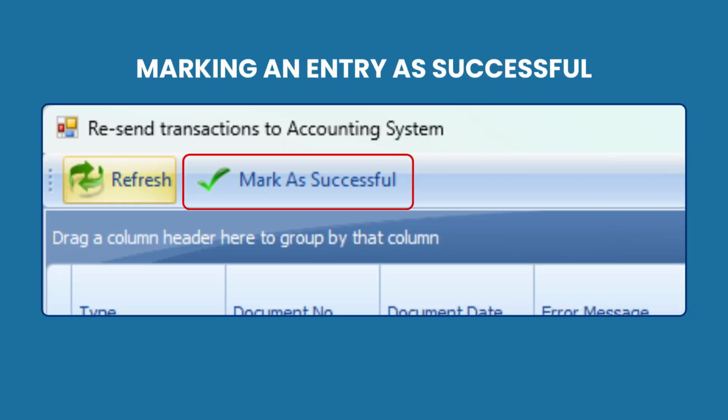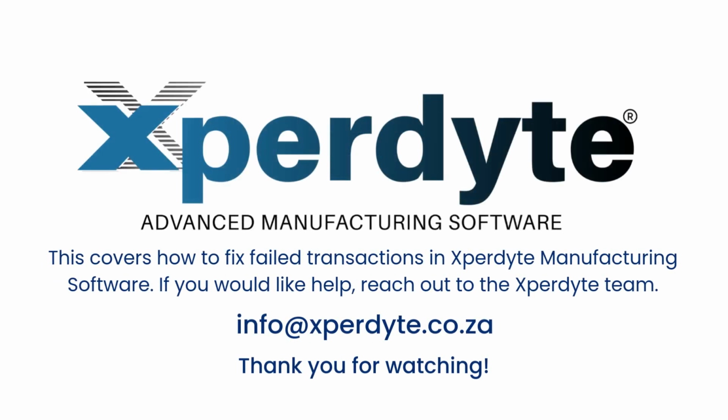Marking an entry as successful. If a failed entry cannot be reposted, for example if it relates to an old entry in a closed period, or a prior financial year, the admin can use the Mark Successful button in the top toolbar to remove the entry from the failed entry list. This option prevents the entry from reflecting in the accounting system, and should only be used where the entry will be manually added. In this case, the admin should contact Xperdyte support to discuss all relevant accounting entries required to manually replicate the entry. This covers how to fix failed transactions in Xperdyte manufacturing software.